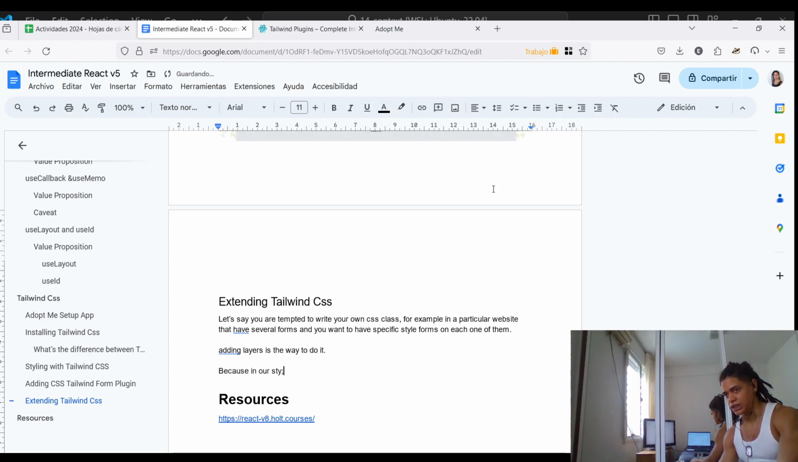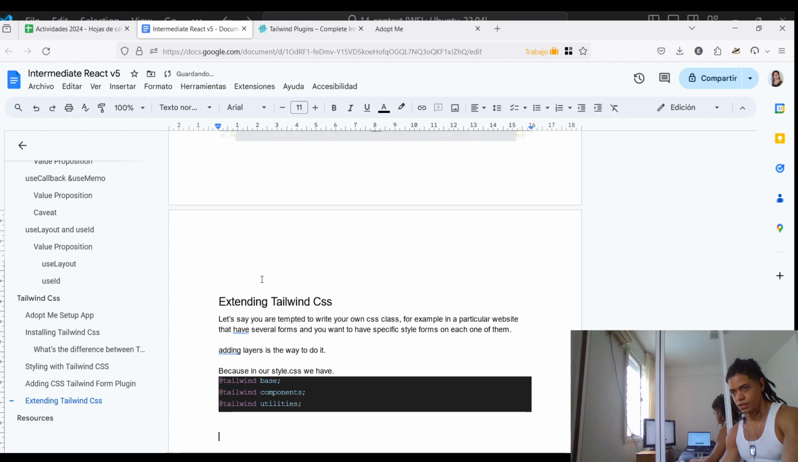Because in our style.css we have this, where each one of those Tailwind rules are describing something, so are setting things, where precedence here matters.